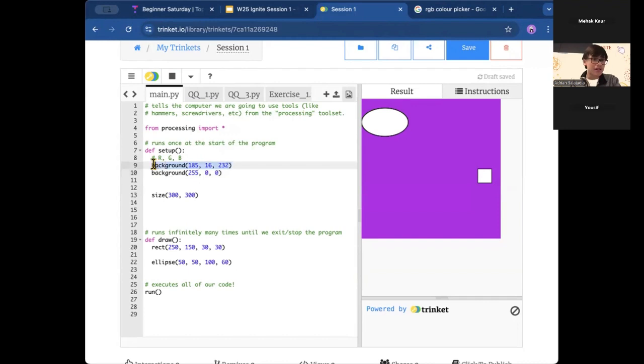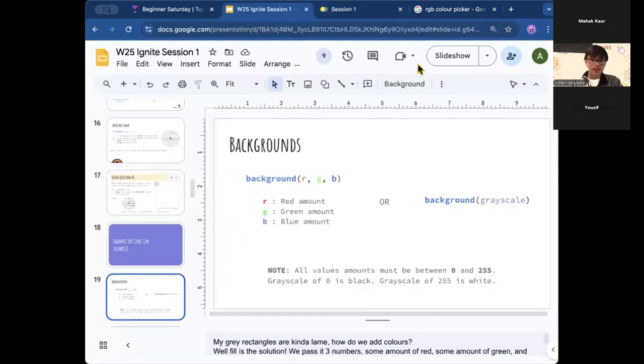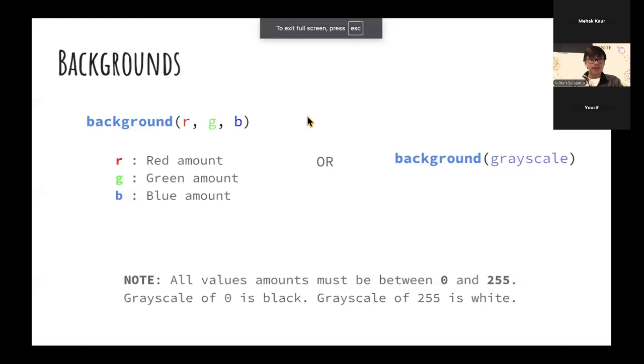So I'm gonna delete this code down here. And look at that, it's completely red because we put 0 for green, 0 for blue, and 255 for red. Let's go back to the slides. So yeah, that's basically the gist of it. That's the red amount, the green amount, the blue amount, or you could do grayscale.